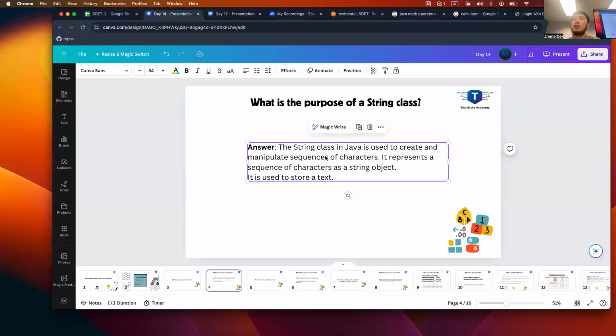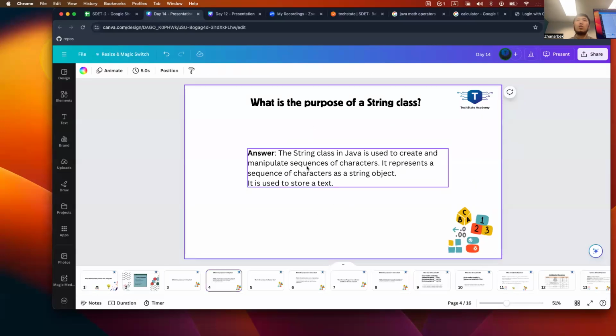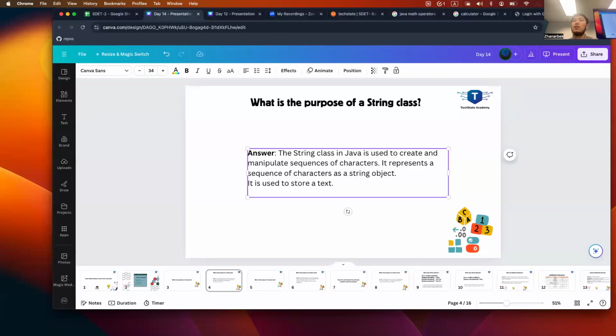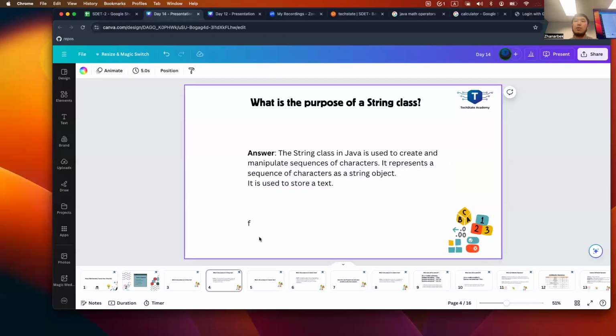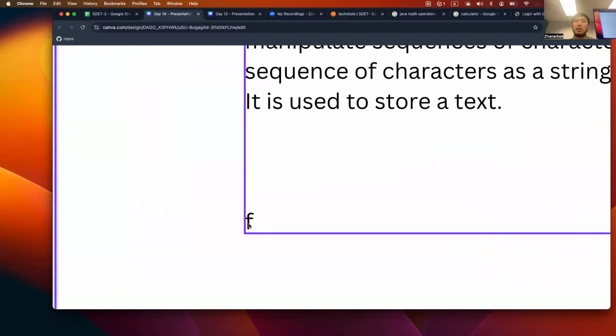So this is another alternative answer. String class in Java is used to create and manipulate sequences of characters. It represents a sequence of characters. Is it a sequence of characters, guys? What do you think? What can we call a sequence of characters?